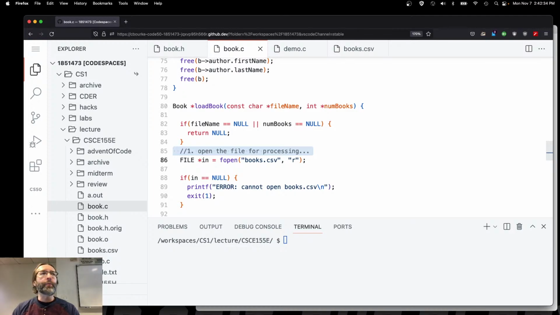Otherwise, we'll load up the file for processing. By the way, again, this is pure cruft. I'll leave this in here because it's demonstration code. But should you leave a comment like this in your final file?